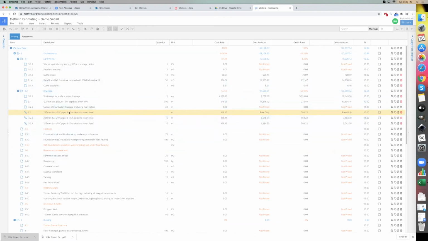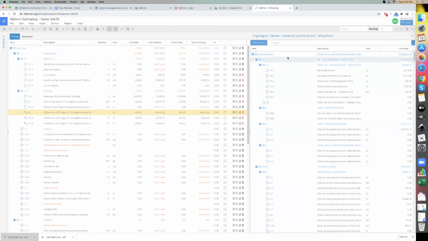So the more you've priced, the more coverage you'll have. So the very first job you've done will be really difficult because you'll have no previous prices to import from. But as you build up a bigger database, you'll have a much bigger choice to import from. And you can import from multiple jobs as well.